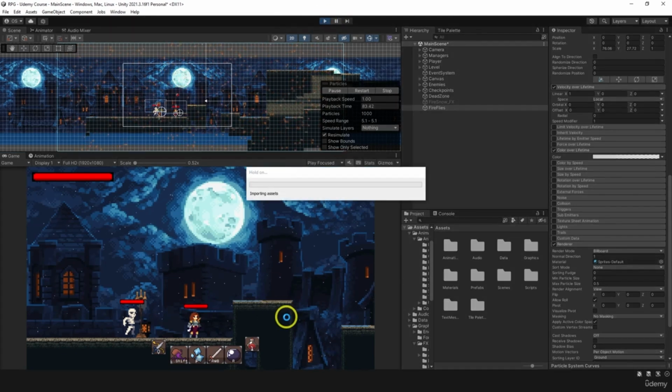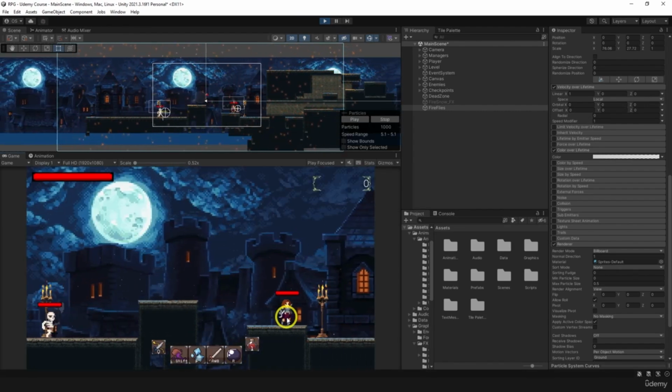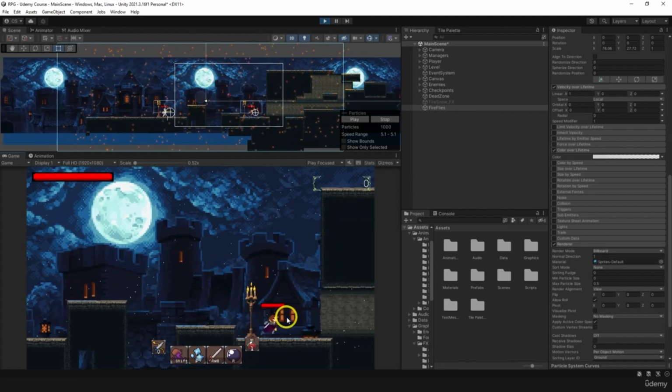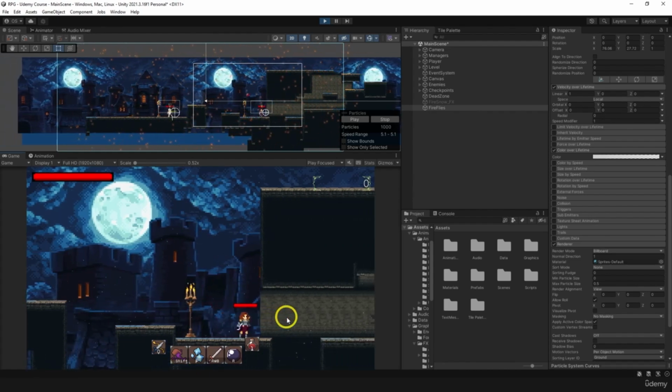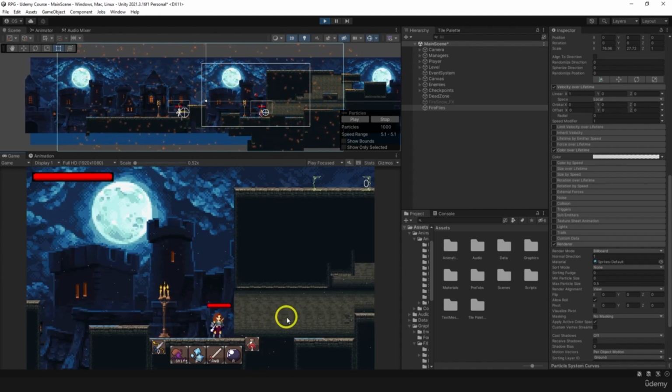Like maybe it's a snow, maybe it's a dust, maybe it's magical particles, whatever comes to your mind, right? This looks good. Kinda like it. So yeah, and even this light effect, we could keep it like so.